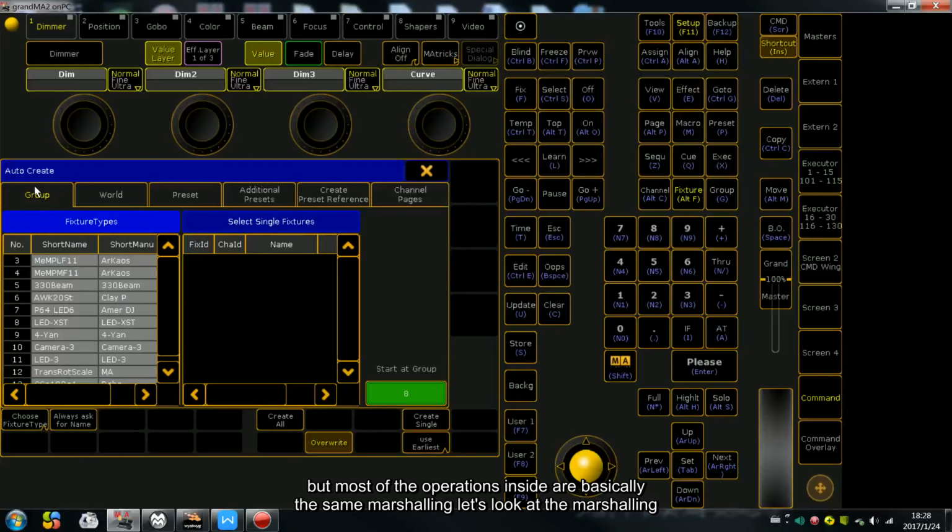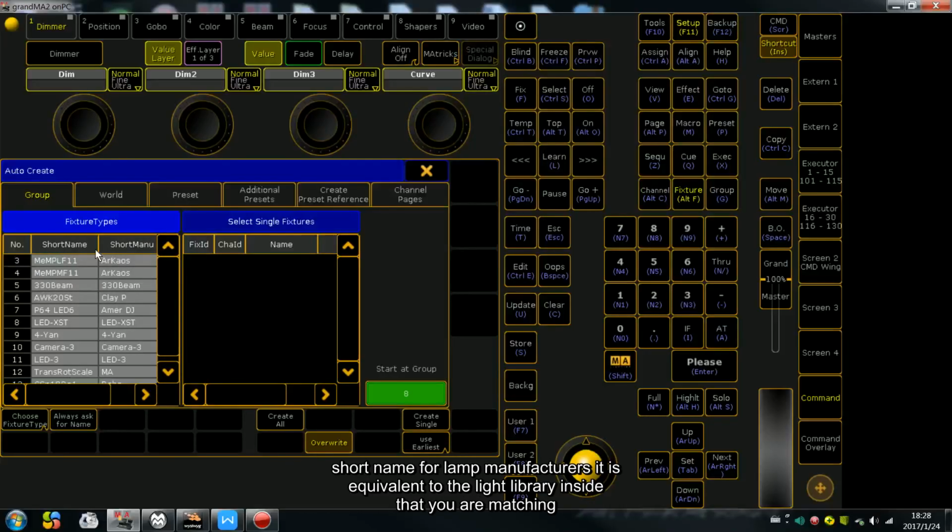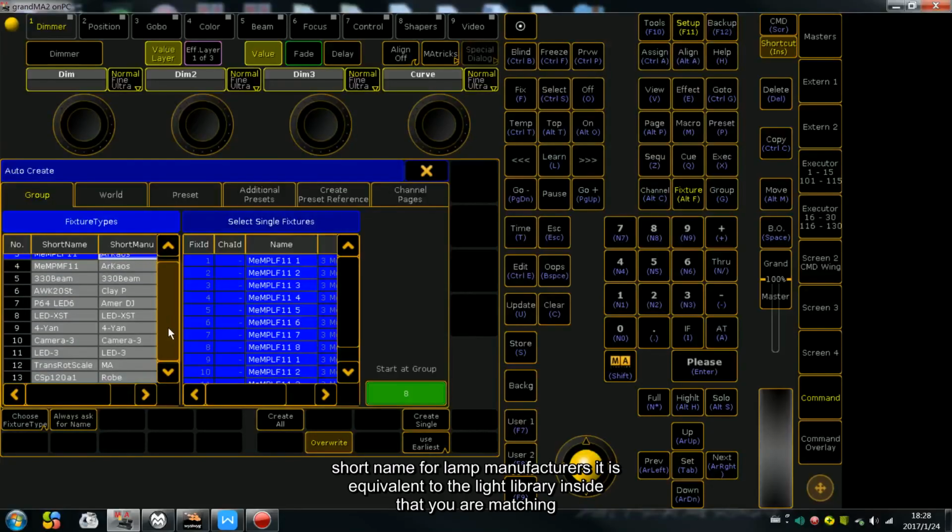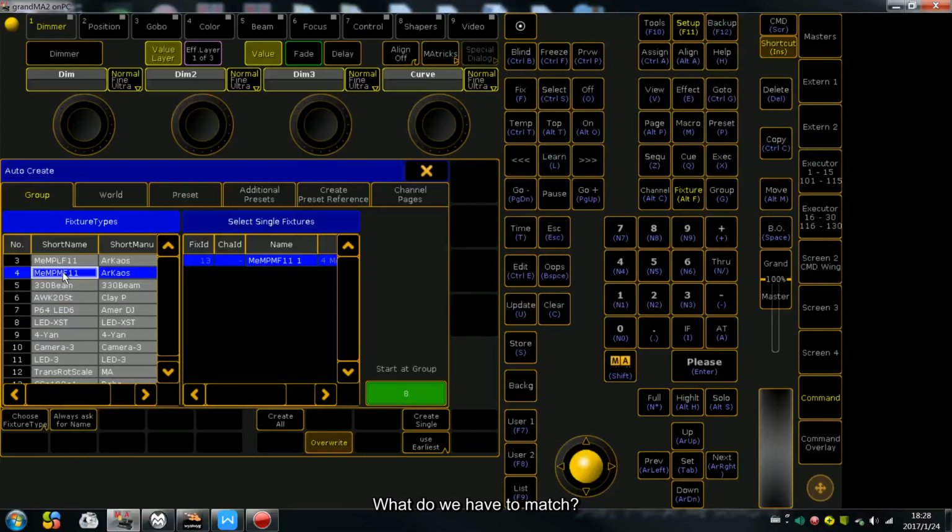Marshalling. Let's look at the marshalling first. This is the type of posting. Here are the short names of the lamps, the name of the lamp, and the short name for lamp manufacturers. It is equivalent to the light library inside that you are matching. What do we have to match?